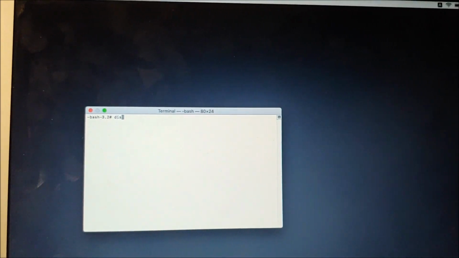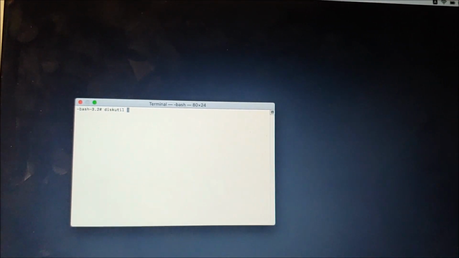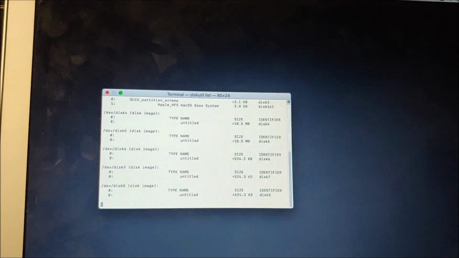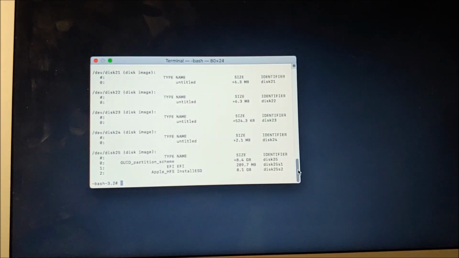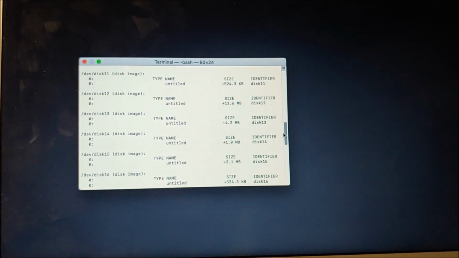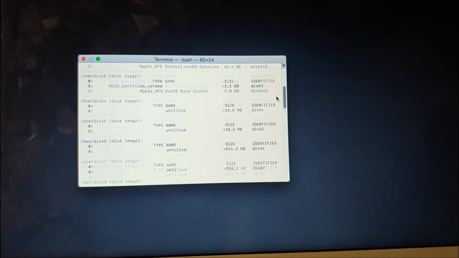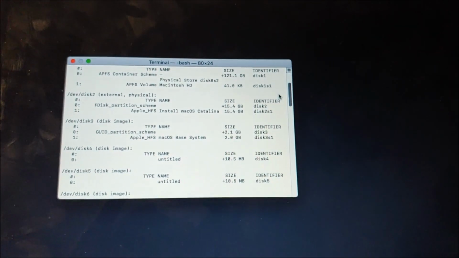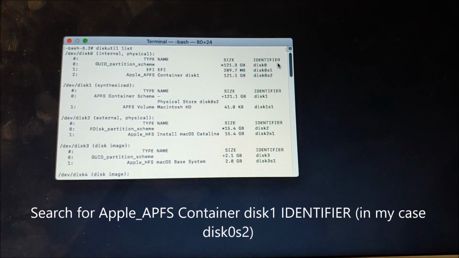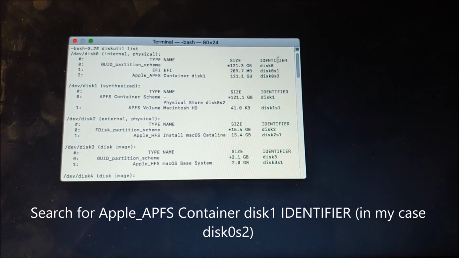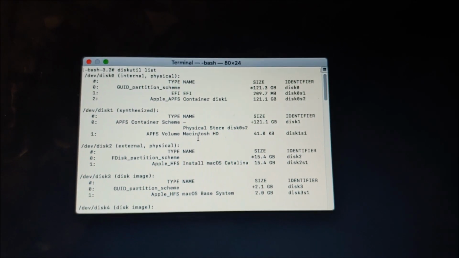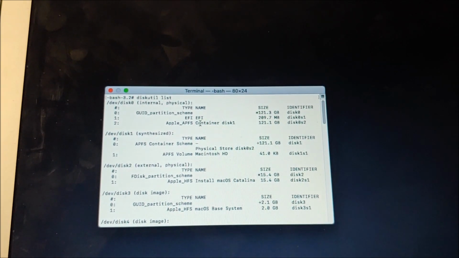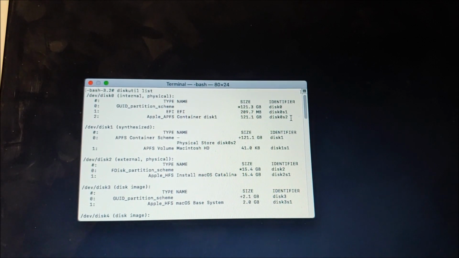So what we need to do now is write some commands in the terminal. Write diskutil list. Of course, hit enter. Then we need to browse here and find our disk. If you go to the top, it's almost all of the time on the top. And as you see here, you need to search for your hard drive named Apple APFS Container disk1. And then you need to see the identifier. Once you have it, remember it or write it down, because we will need it to delete this container.